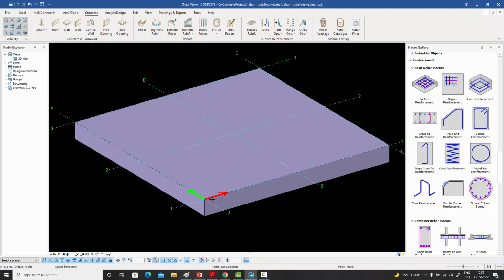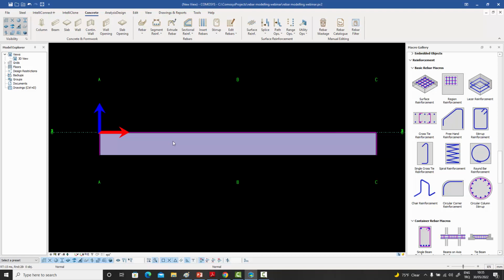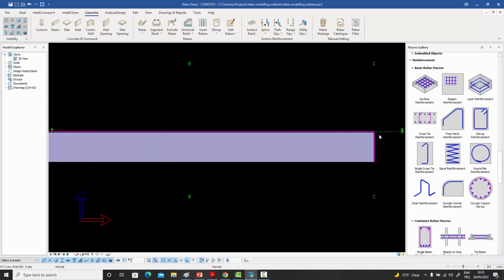And now it's asking me for the range where it will go. So I show at this point and I show at the other point of the slab. And then it asks me for a Y direction, but I don't need to enter that. So I just right click. And the moment I do that, immediately rebars are created on the screen. Now, at the moment, there is no clear cover, as you can see on the screen.